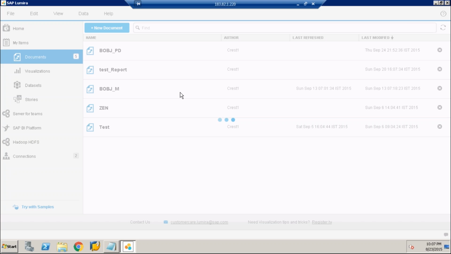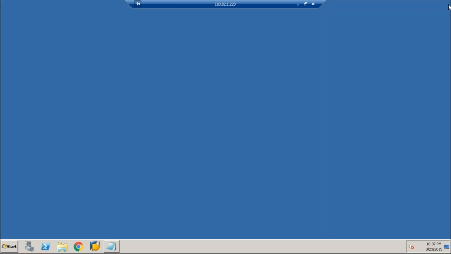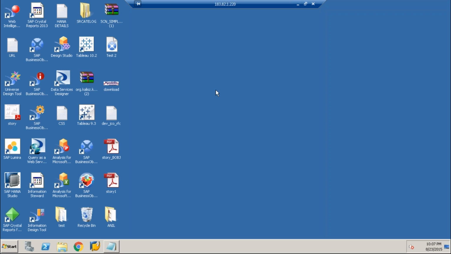If you put in 10% of the effort you need for Design Studio, you will learn everything about Lumira. You don't have too many things to learn. How you compose, how you bring the data, how you connect it, that's it. These are the only few options available. I don't think it will be opening, so we try to close it. Okay. So that is mostly all about SAP Lumira. Not much to cover here.